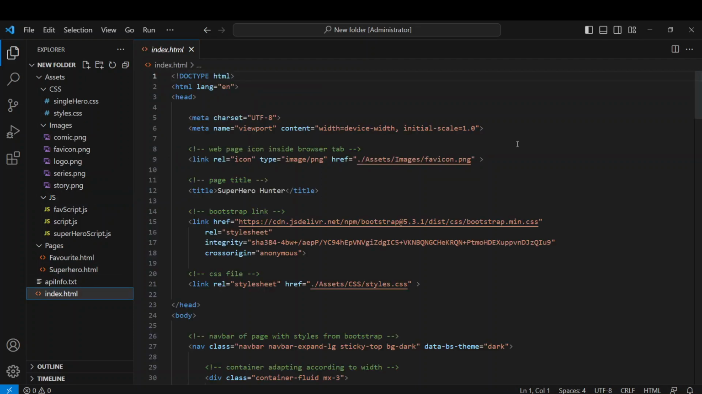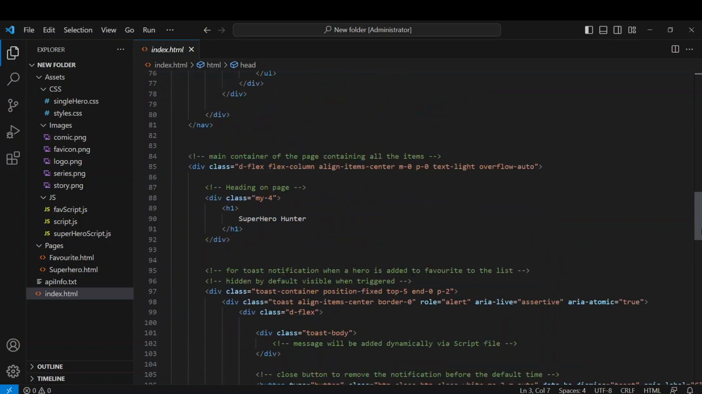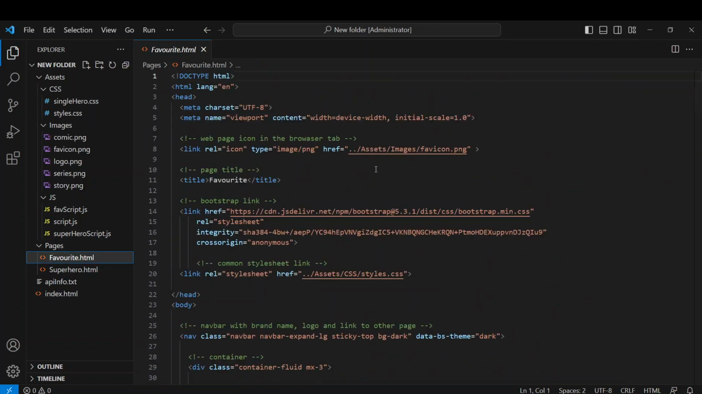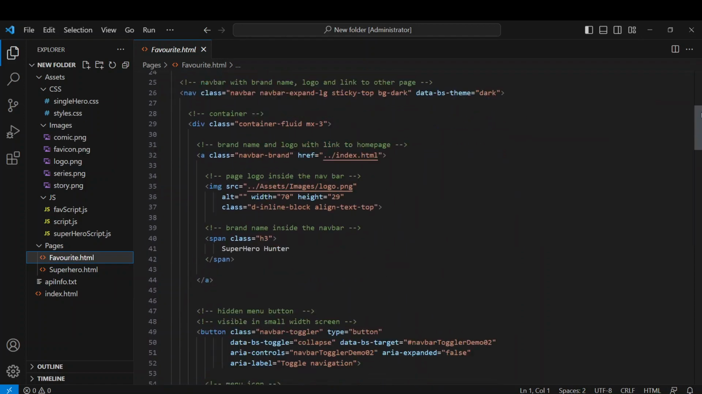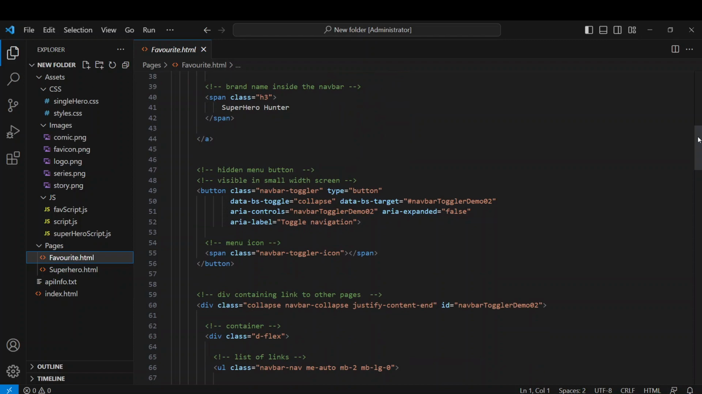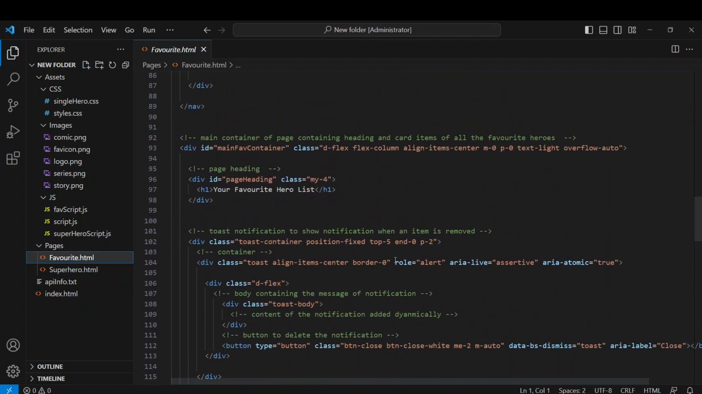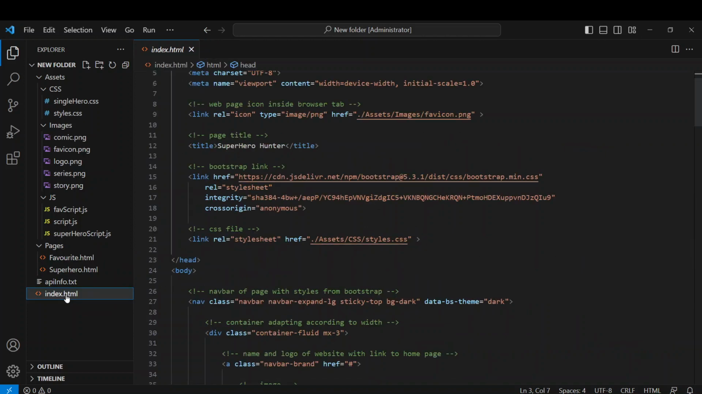I have used Bootstrap for styling the pages in all three HTML pages. Each page has mainly two sections. The first one is for the navbar and the second section is the main container of the page, which contains the respective data like page heading and cards of heroes.